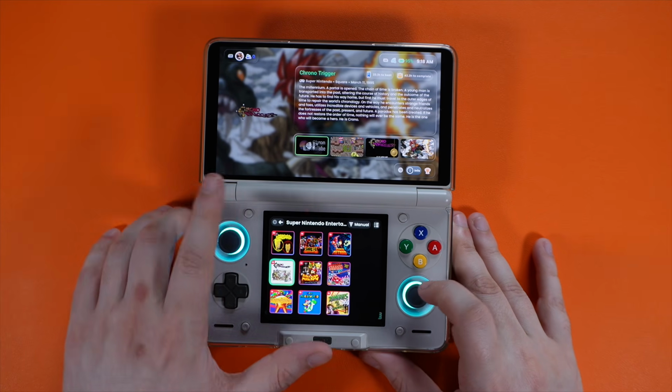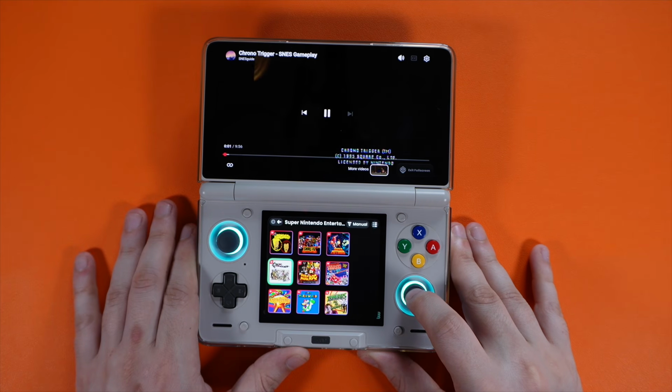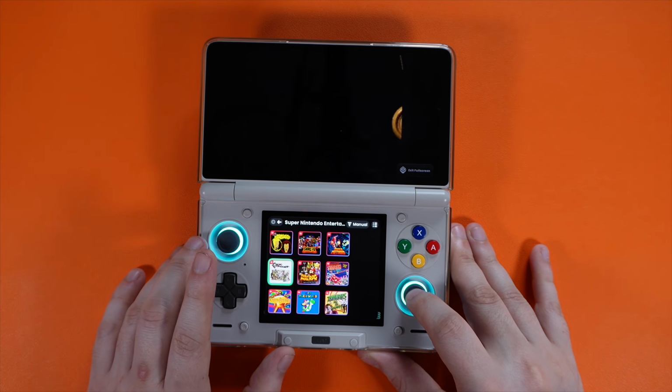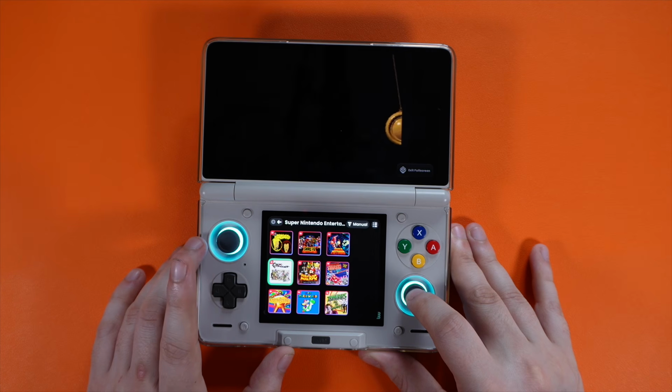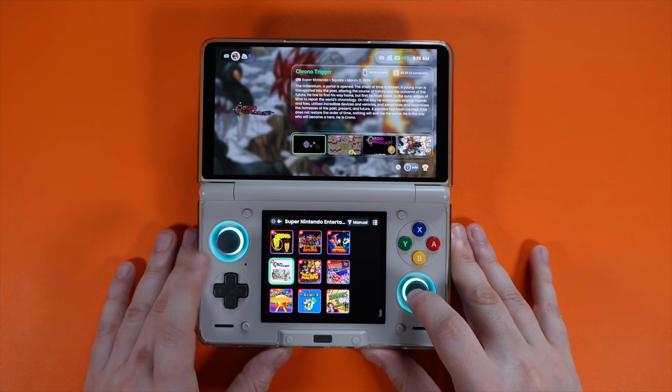I believe the screenshots just connect to YouTube, but if you right click, you get this nice full screen trailer. I do believe they'll be adding the gameplay videos at some point. I haven't tested those out myself too much, but that's something a lot of other front ends have started implementing as well, which is cool.